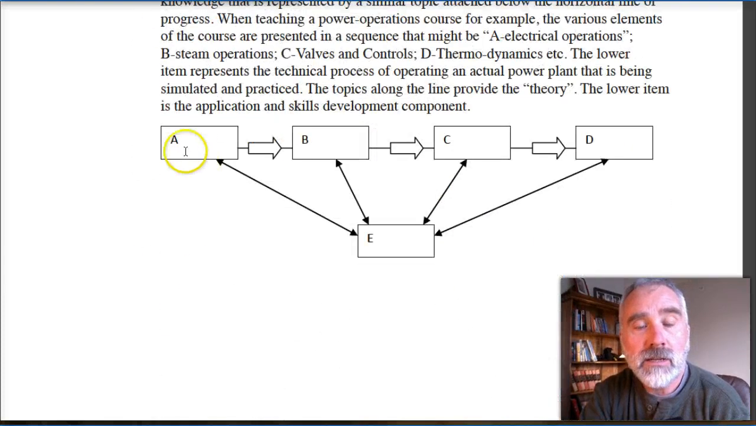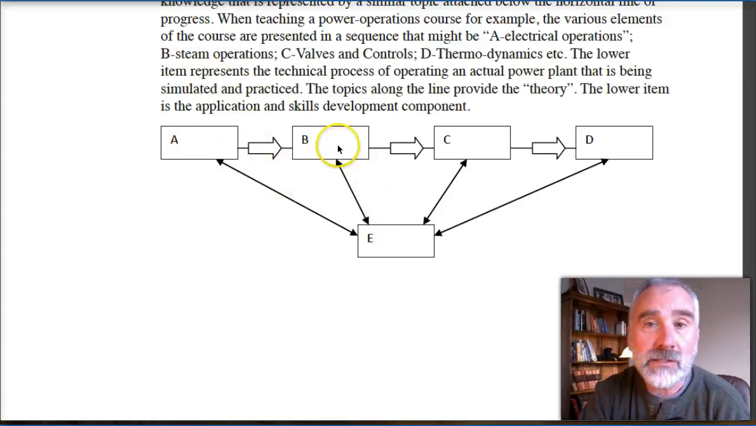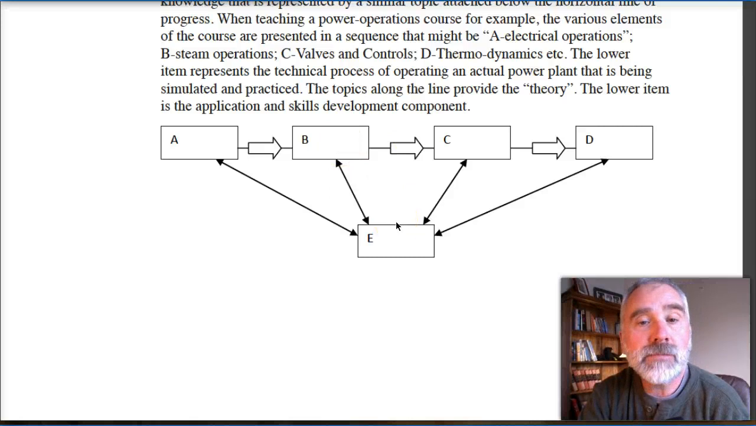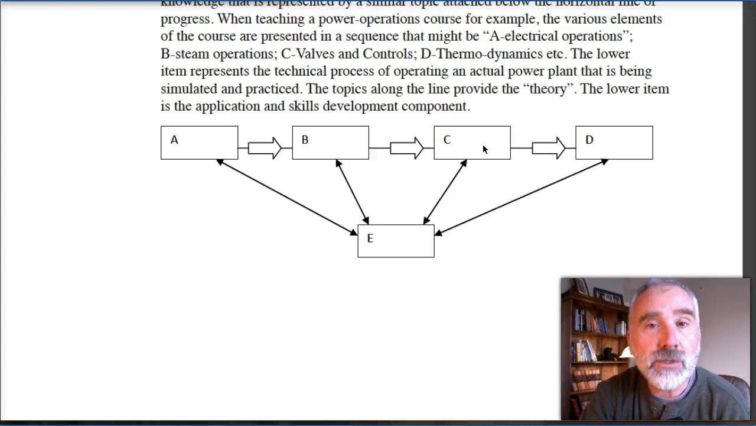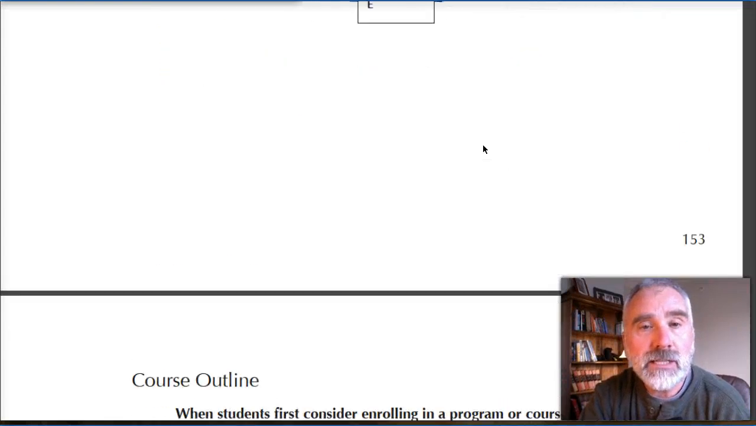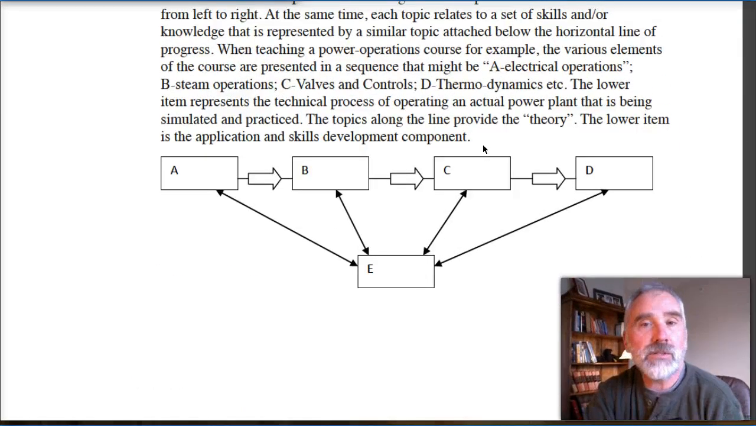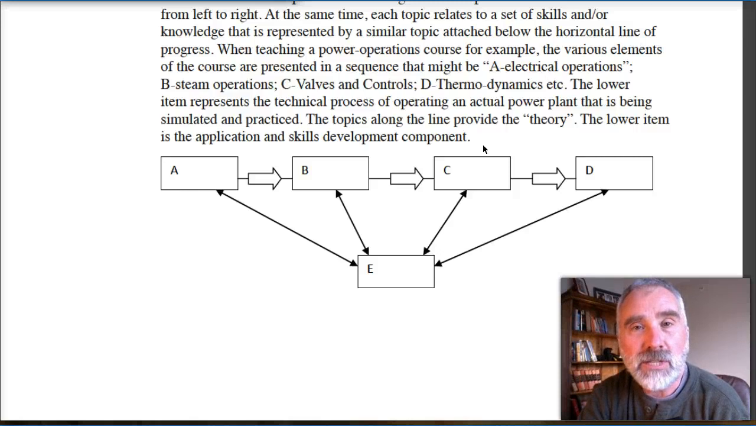Now here's another one, a linear sequence with an application. So we're going to do some theory here. We're going to apply it. We're going to add some more theory and apply it. Okay, and this will suggest a certain schedule as well. Okay, so that's it. So your imagination is really the limitation here.